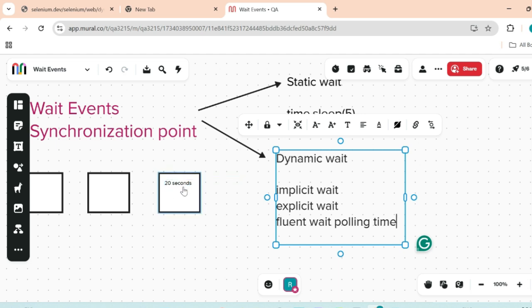The total duration is 20 seconds, but of course, it's not going to wait until 20 seconds and then check for the element's visibility. After every few seconds, it will go and check whether the element is visible or not. By default, explicit wait polling time is 500 milliseconds. After every 500 milliseconds, it goes and checks whether the element appears or not. The maximum duration is 20 seconds, but it checks after every 500 milliseconds. So the frequency with which it checks whether the element is there or not is called polling time.